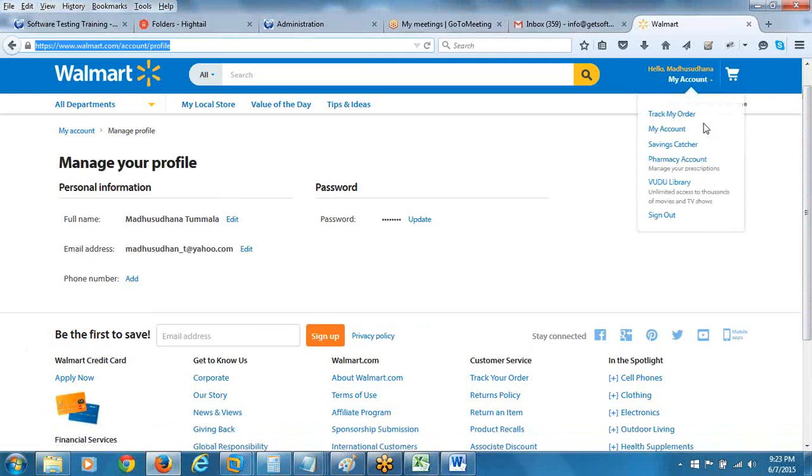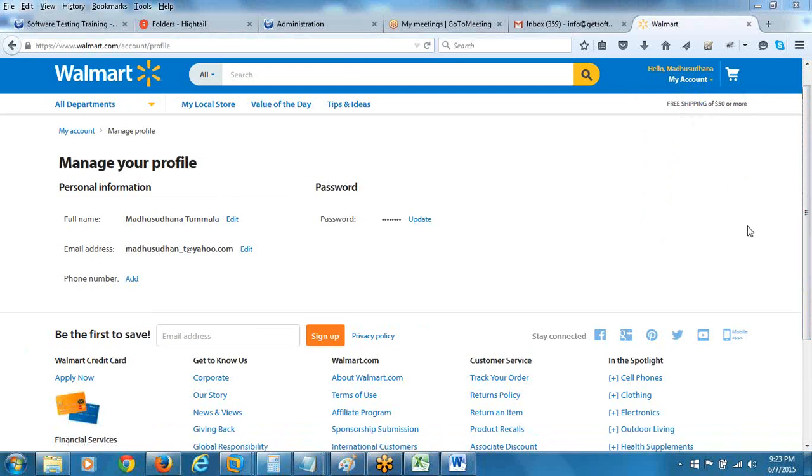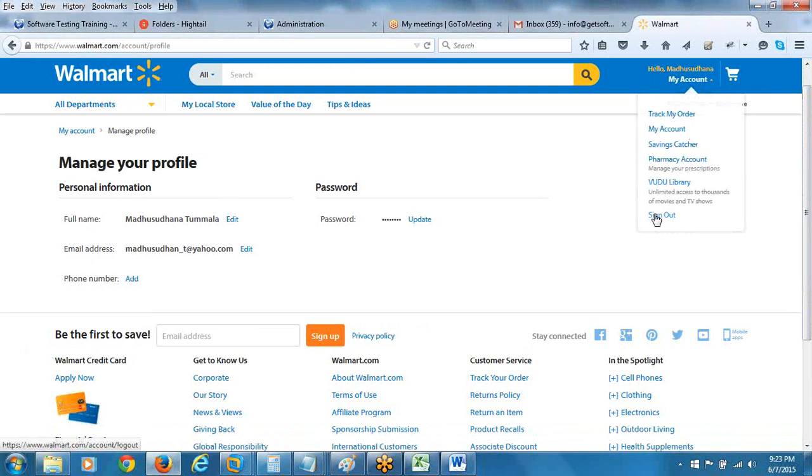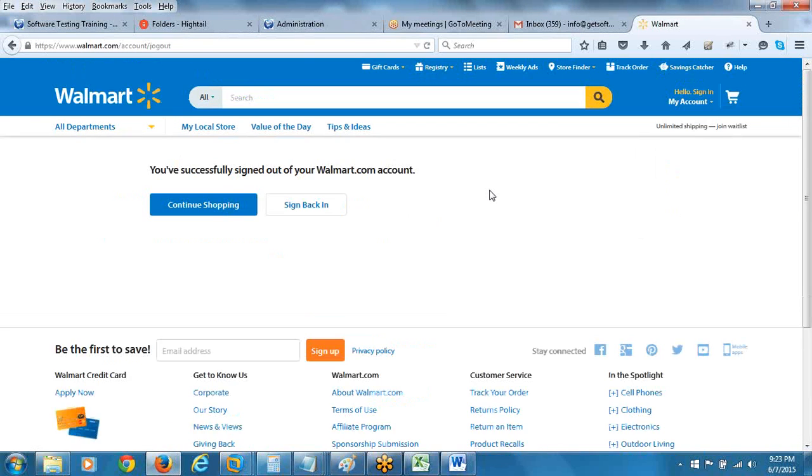Oh, where is log out? At the bottom right or second. I did log out. Okay.